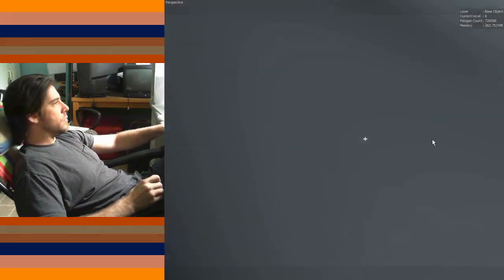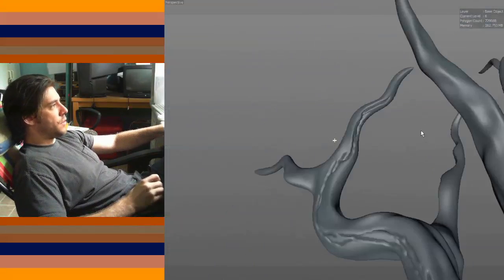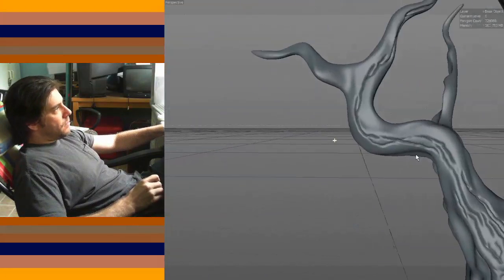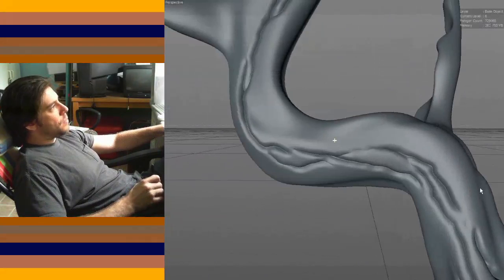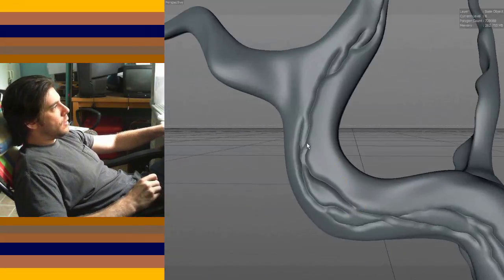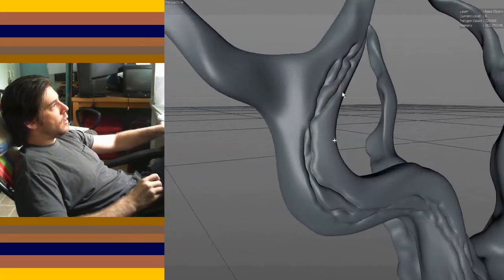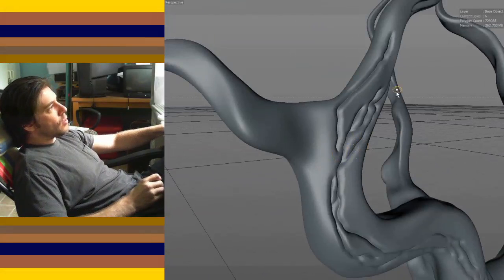Oh my goodness, where have I ended up? Oh, I'm in a branch. Oh, look at that, I've managed to go up one of the limbs and totally get lost there.